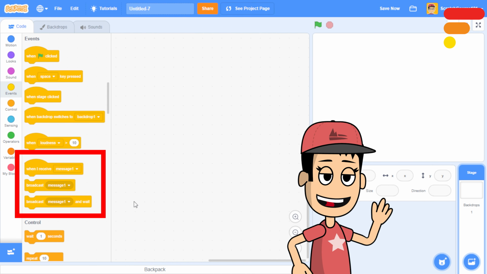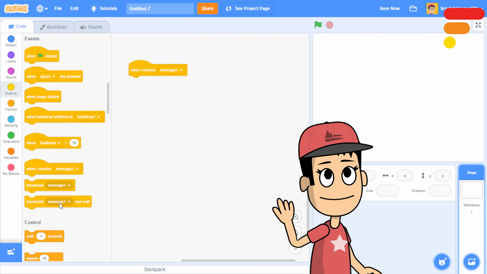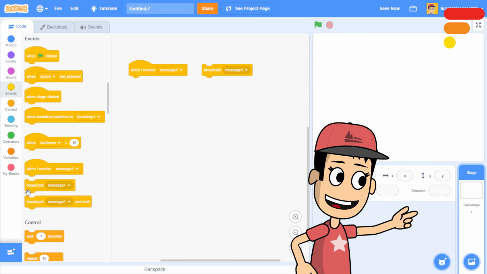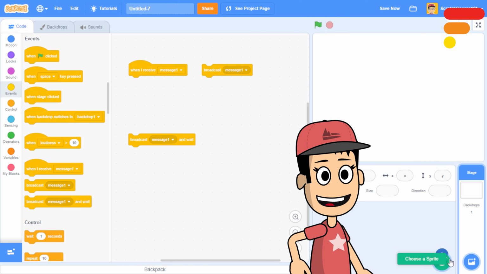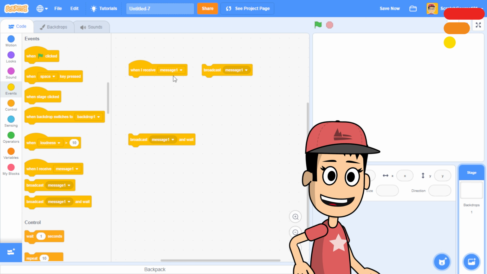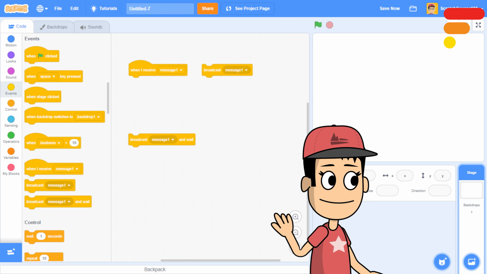Now we have 3 code blocks: when I receive, broadcast, and broadcast and wait code blocks. We will discuss these 3 together. But first we need to understand what is a message and broadcast message. We can use these code blocks to make sprites communicate with each other.